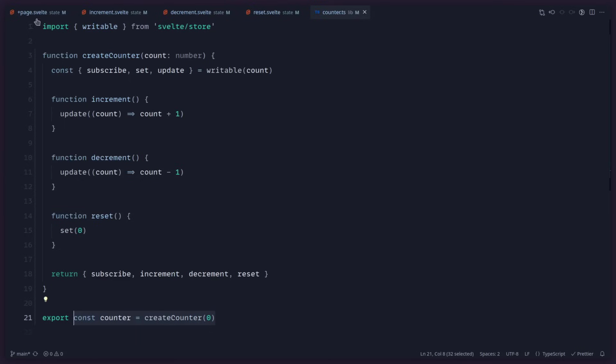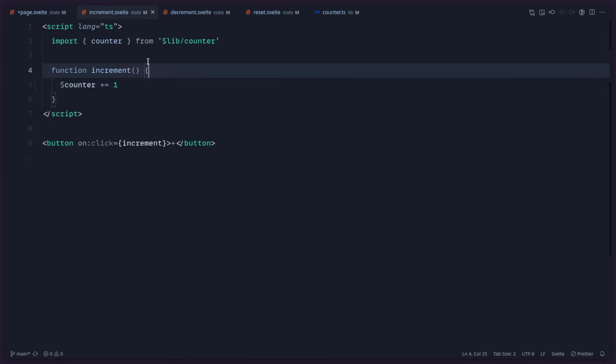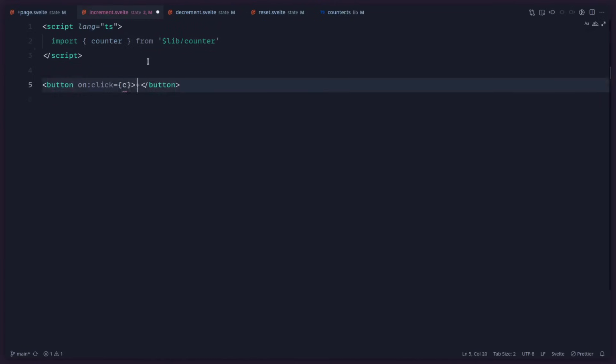All right, so let's update our example. Here we don't have to do anything special. Inside of increment, we no longer need this increment function. We can just say counter.increment.